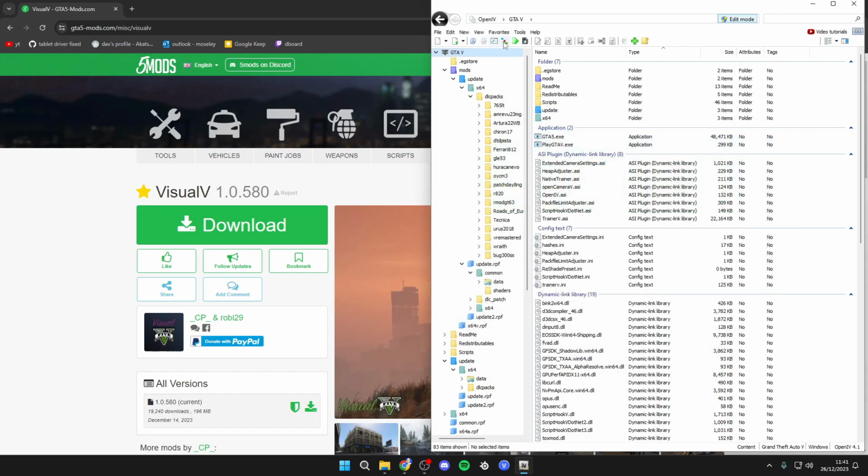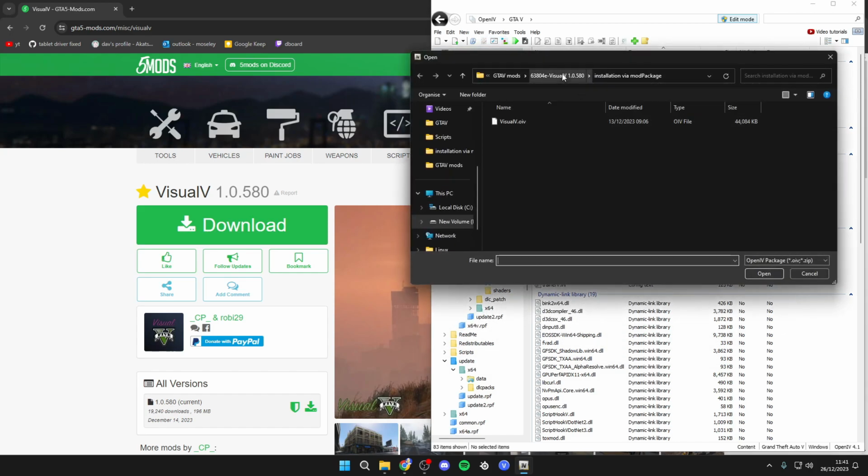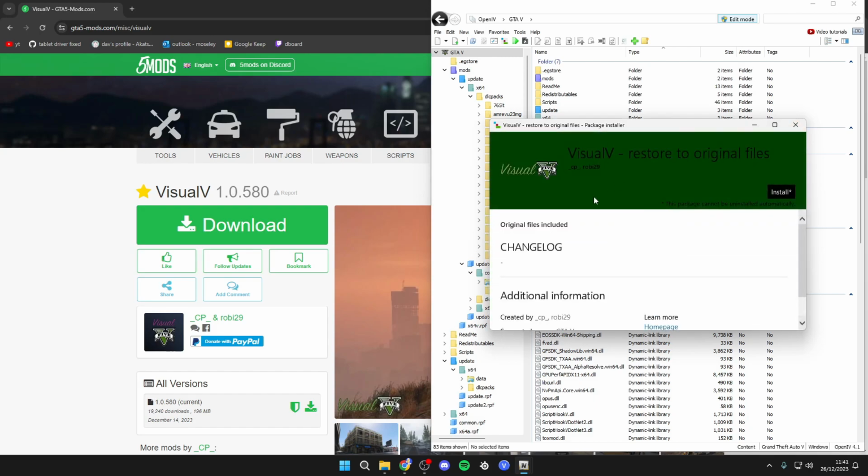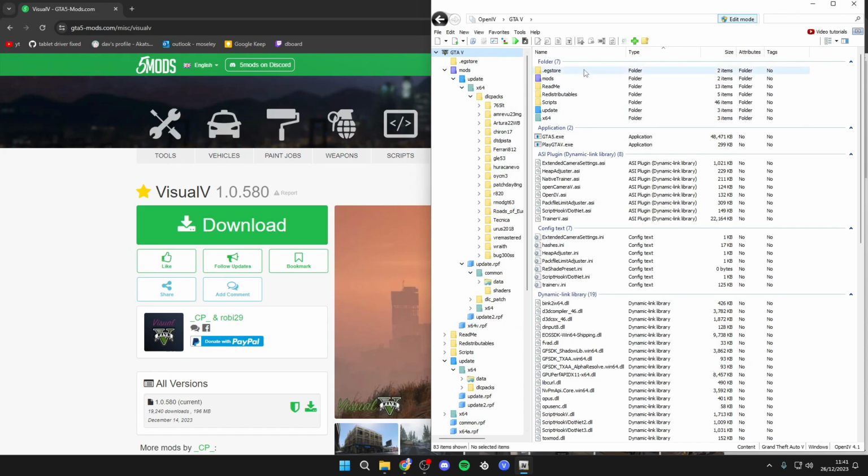If you want to remove the mod for some reason, you don't like how it looks, you go back to it. Obviously, there's another file called original files. You go here, you click this, you click open, and then it will basically just revert back to your main GTA 5 graphics. This is all there is for the visual mod.